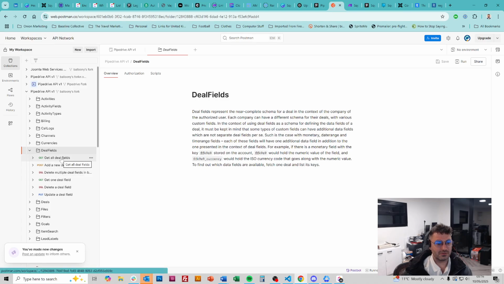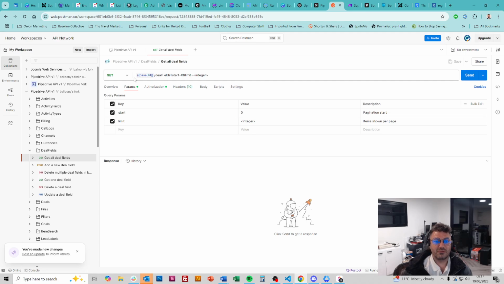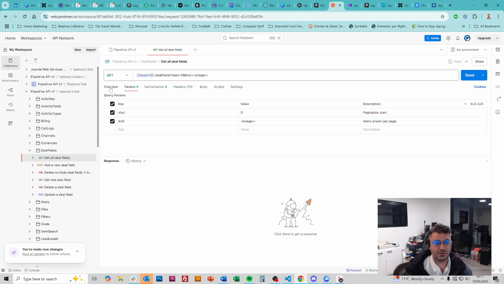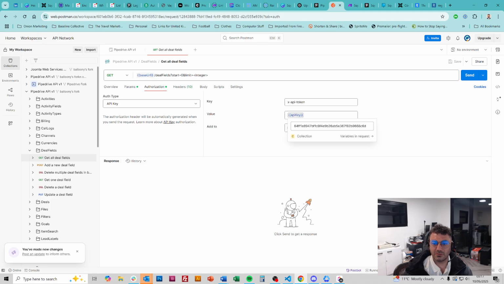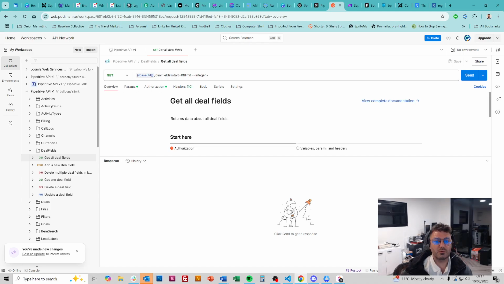So if I do get all deal fields, it's going to have the base URL here, which is great. That's from the overall folder, and the API key is in here somewhere. Look, if you can see, it's already there. Anyway, one thing you need to know is it's looking for an integer here, and that is the limit. So how many should we have? I'll just put something higher, like 60, and I'll hit send.